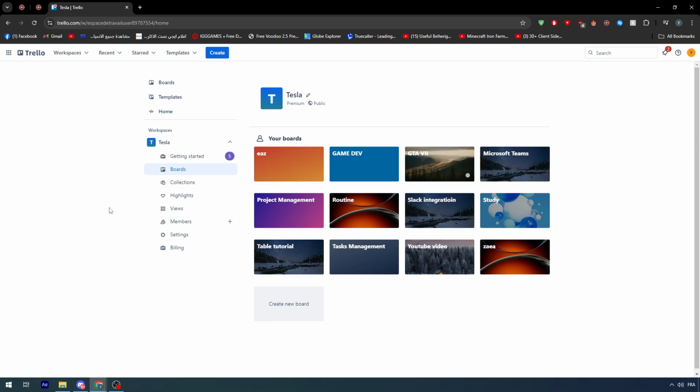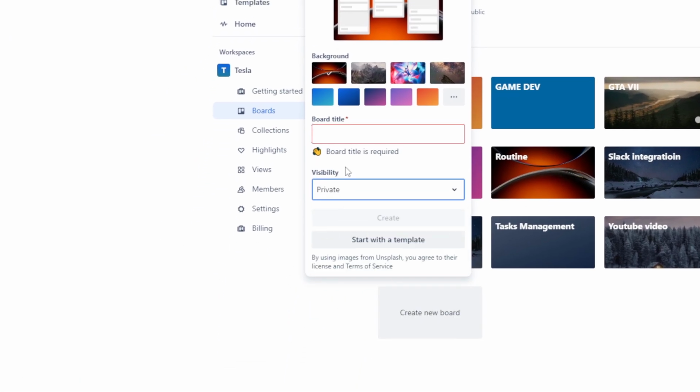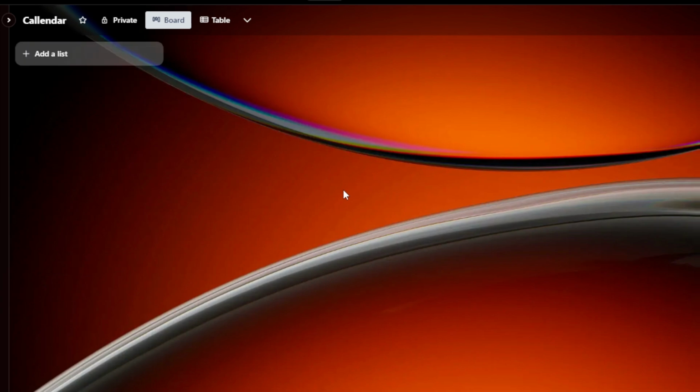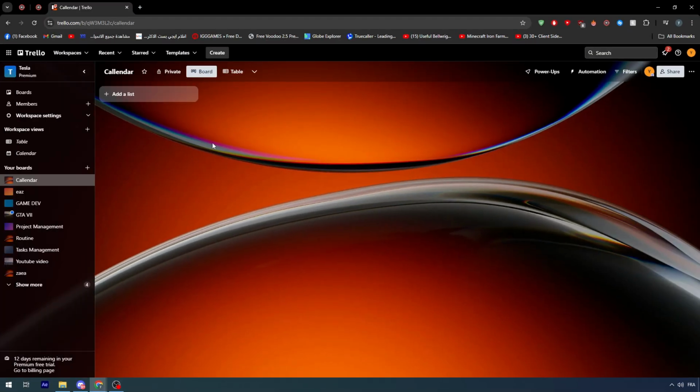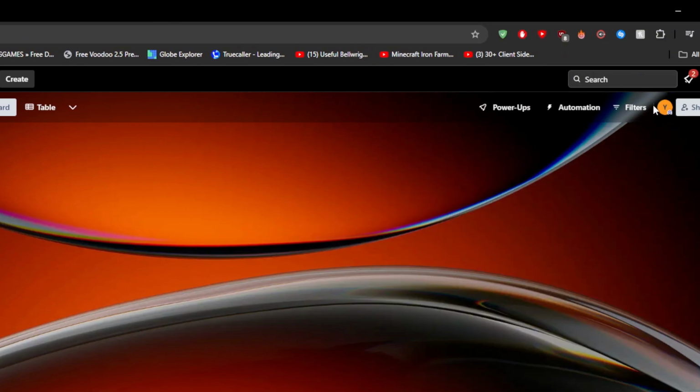So first of all guys, once you create your own workspace and go to create your board, inside of the board itself, let me just show you here, I'm going to create a new one. I'm going to just keep it private. Let's name it calendar, create, and here we are. Once you create it, it will be something like this. It will have board here, the name, and other things.